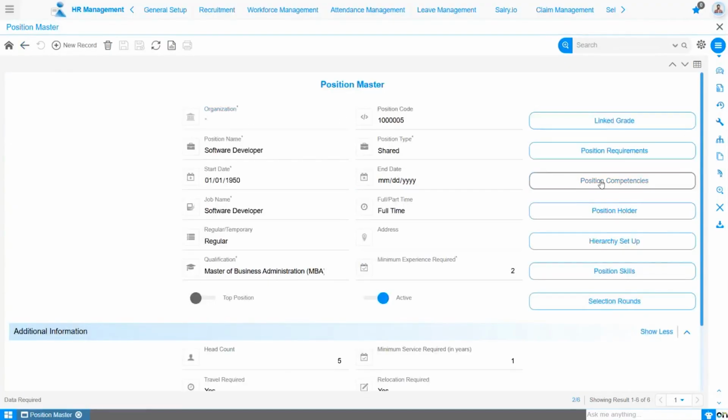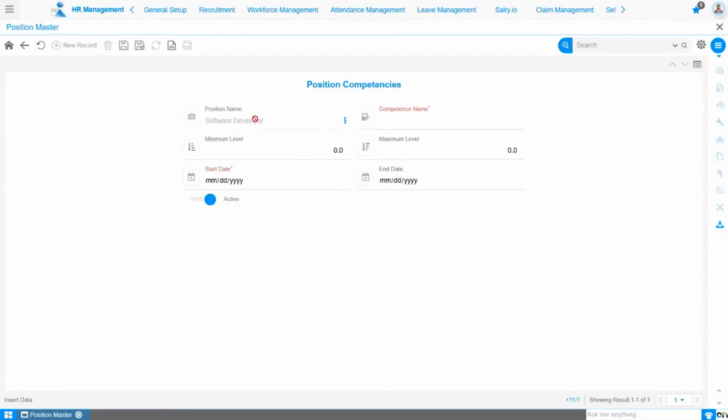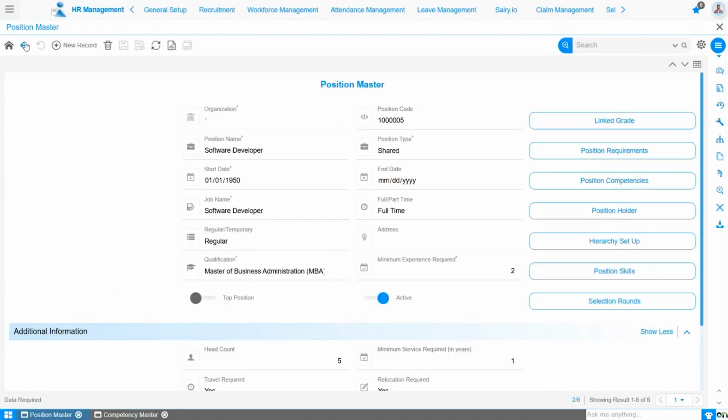You will then go to the Position Competency tab. The position name will be auto-fetched. To define a competency requirement, click New Record. You will enter the following details. For competency name, you will select from the predefined competency master. For the minimum level, you will define the minimum acceptable proficiency. And for the maximum level, you will define the highest expected proficiency level. You will also enter the effective start date for the competency. Once all fields are completed, click Save. You will then return to the Position Master tab.